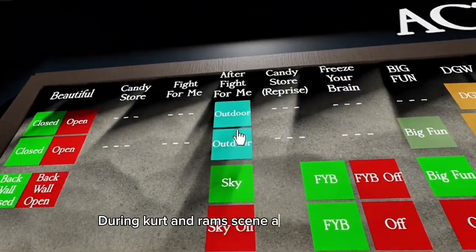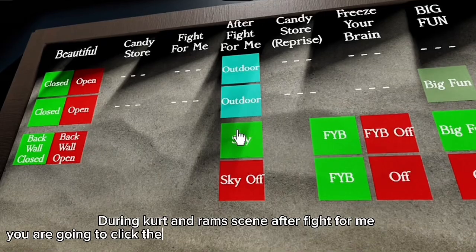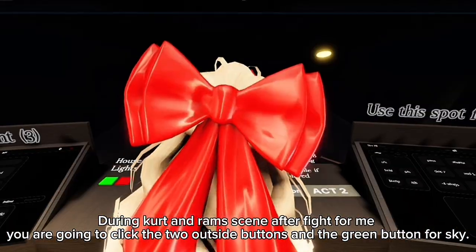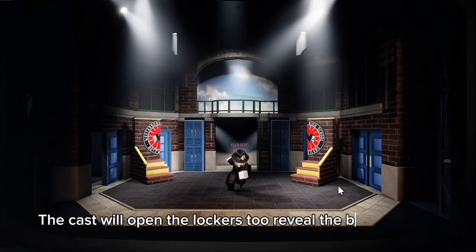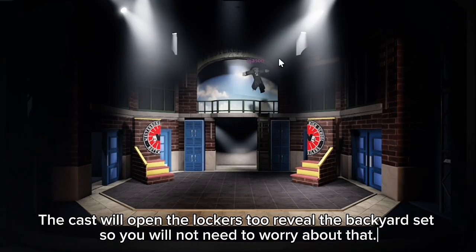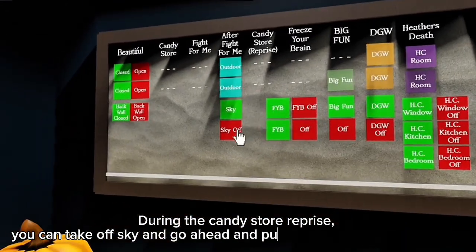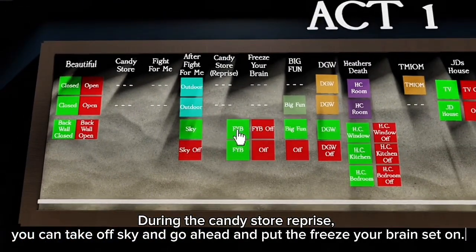During Kurt and Ram's scene after Fight For Me, you are going to click the two outside buttons and the green button for Sky. The cast will open the lockers to reveal the backyard set, so you will not need to worry about that. During the Candy Store reprise, you can take off Sky and go ahead and put the Freeze Your Brain set on.